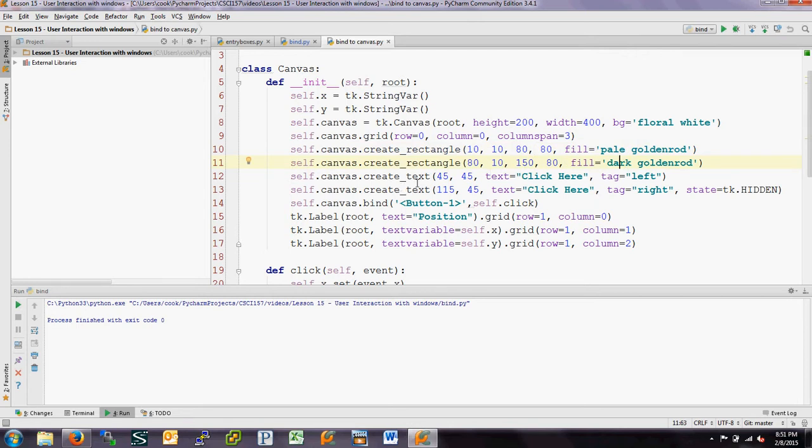And then we're going to create a text that we're going to put inside the first rectangle that says click here. And we're going to give this a tag called left. The tag is not going to be printed out, but internally we can use that tag if some kind of action happens with clicking. Okay, we're going to create another text that says click here. This is going to be the right one. Now this one's going to start off as hidden, so this actually isn't going to print out when we first open up the window. And then we're going to bind to the canvas a button click.